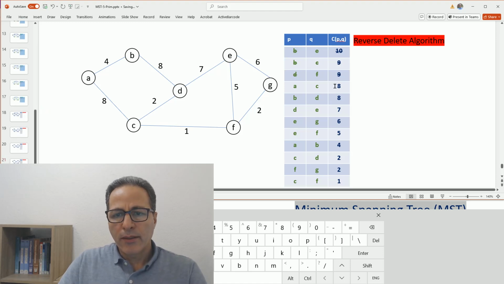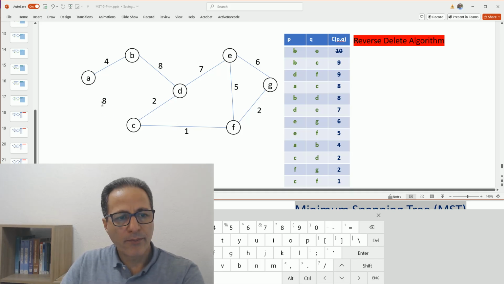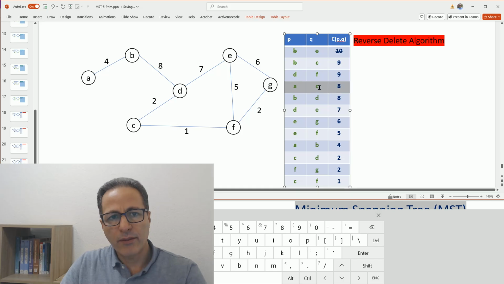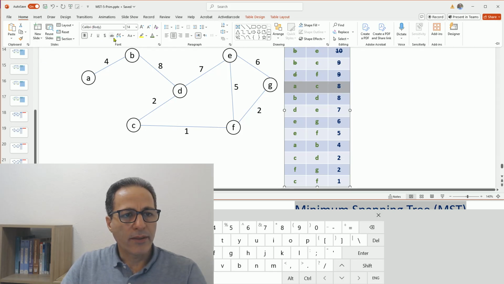The next maximum is this 8. So I have 2 of them. We can delete one of them, not both. If I delete both, then we are going to have a disconnected graph. Now let's say we are deleting this one for now. And it shows also we'll have multiple solutions. So I deleted A to C. Deleting this one will not disconnect the graph. So we delete that one.